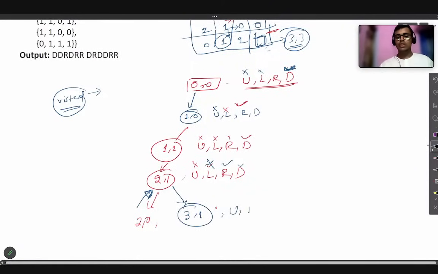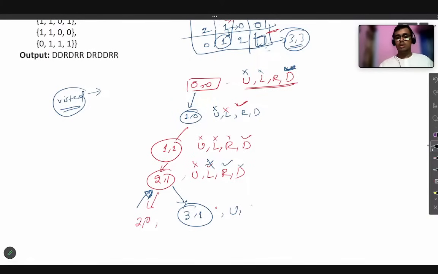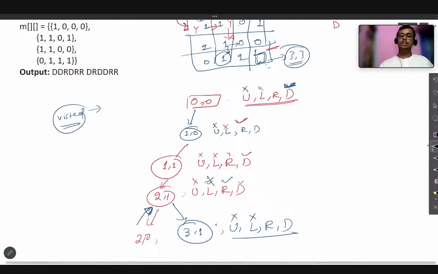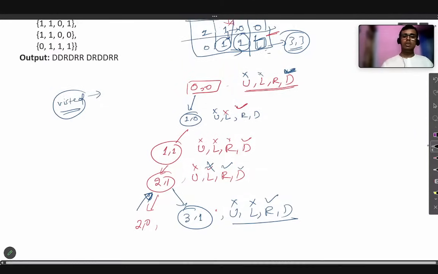Again at 3, 1, we can go up, left, right and down. Can we move up? No, because we have come from the same path. Can we move left? No, because the value is 0. Can we move right? Yes, we can. So when we move right, we go to the next value, which is 3, 2.